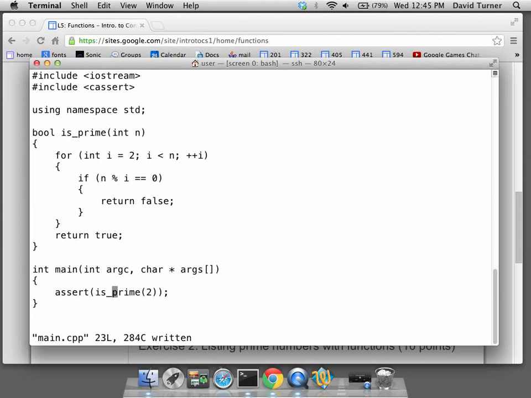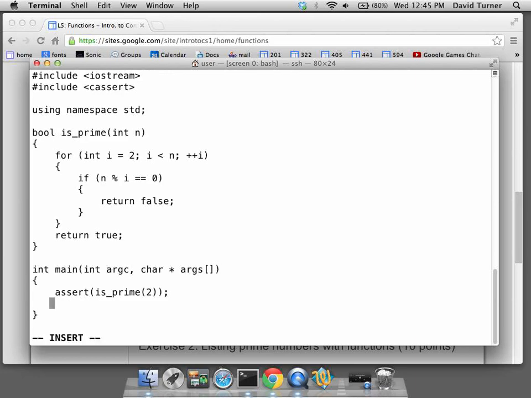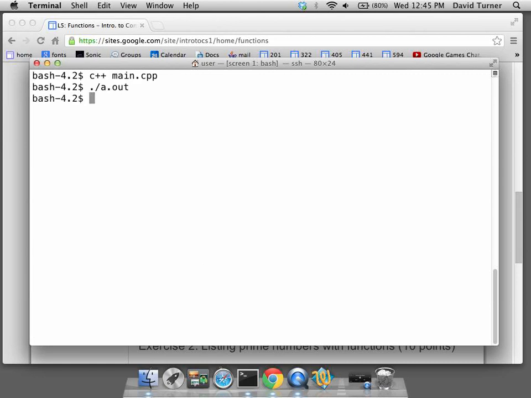Oh, and you know, this is just going to silently execute without saying anything. So we get nothing. So what I'm going to do is just add some statement here. I'm going to say that all tests passed. There's all tests passed.